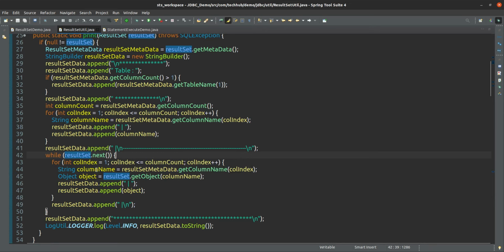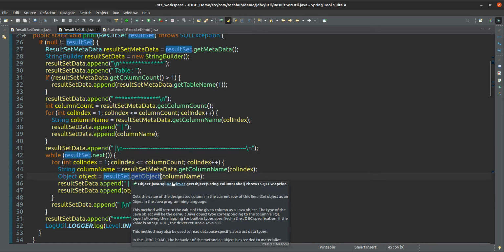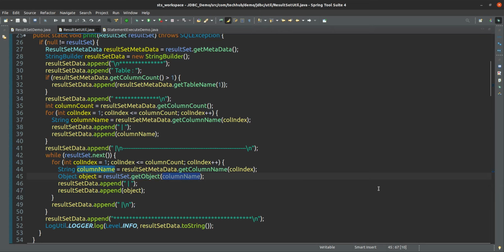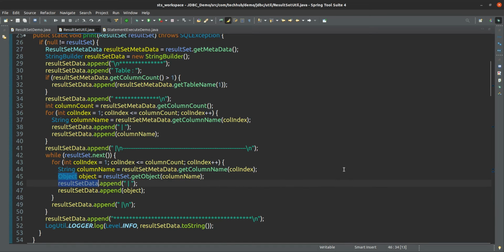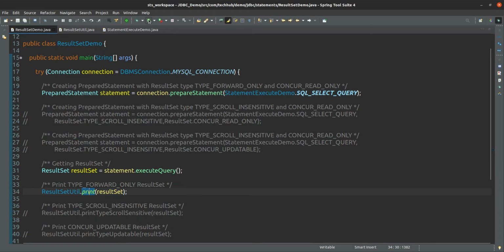How do we process it? From the result set we get the object, meaning the value, by passing the column key. Using this column key we get the value, append it into the string builder, and print it at the end. So if I run this code, you will see the example and the output.